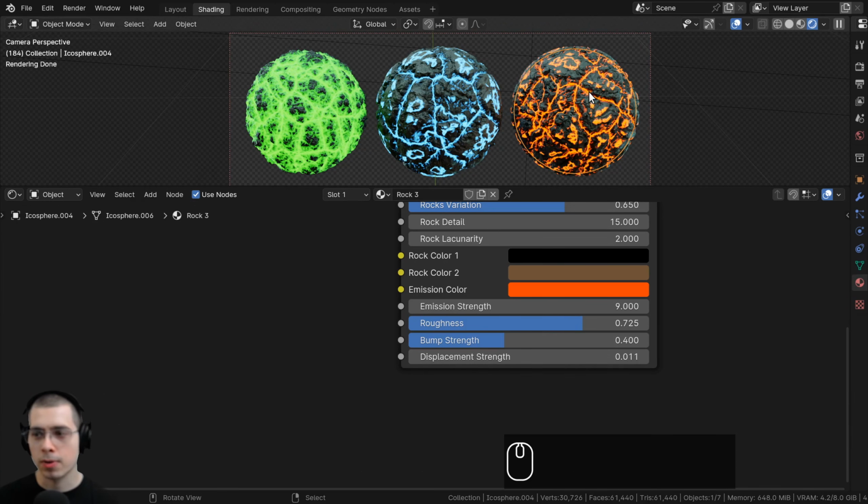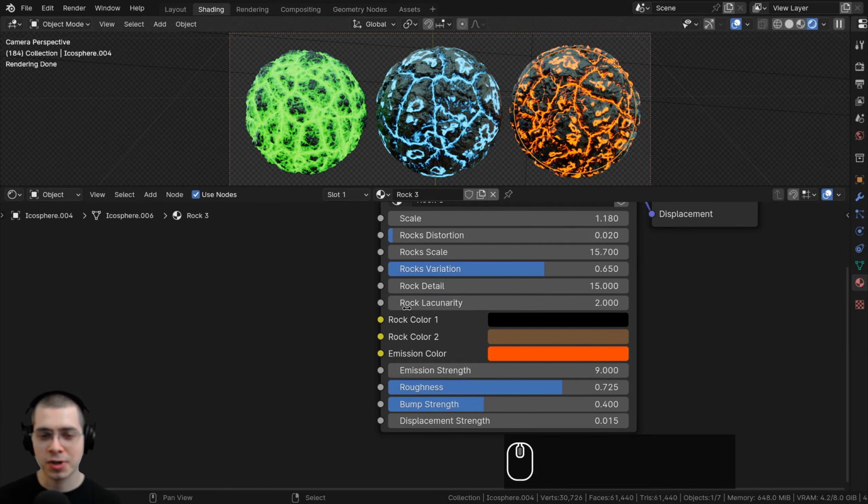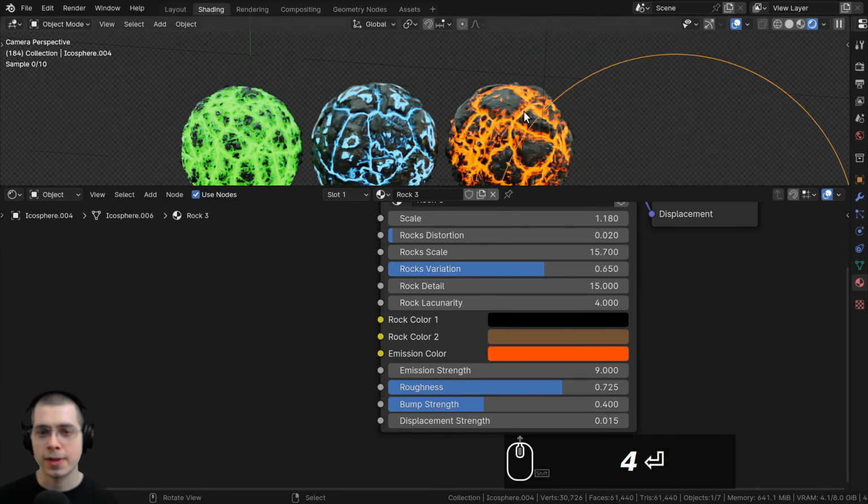However, I do want to pop out the rock just a little bit. So here on the displacement strength, I will turn this to a 0.15 again. And then one thing I forgot to change is the rock lacunarity. So let's change the rock lacunarity to 4 instead. And now that's looking much more cool.